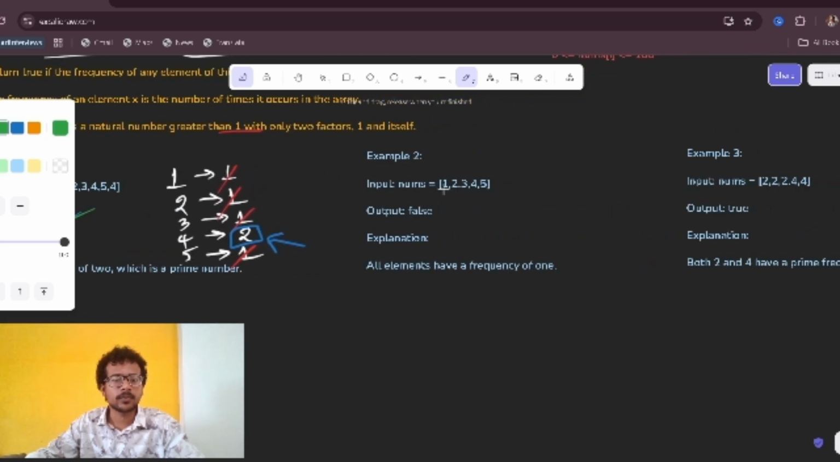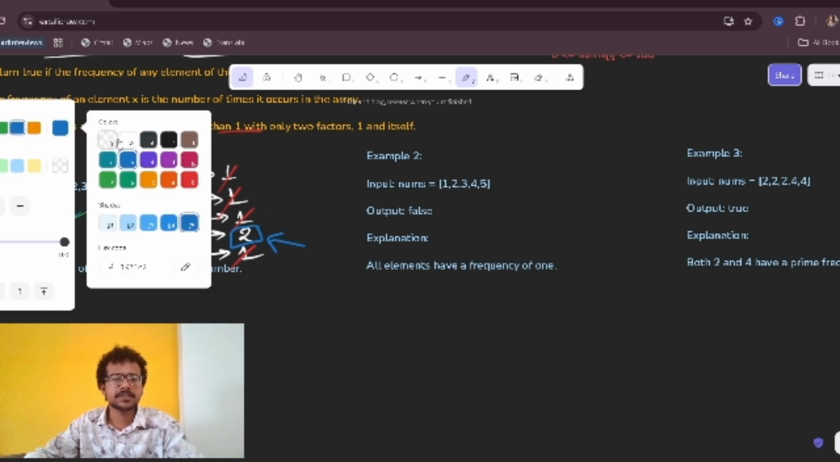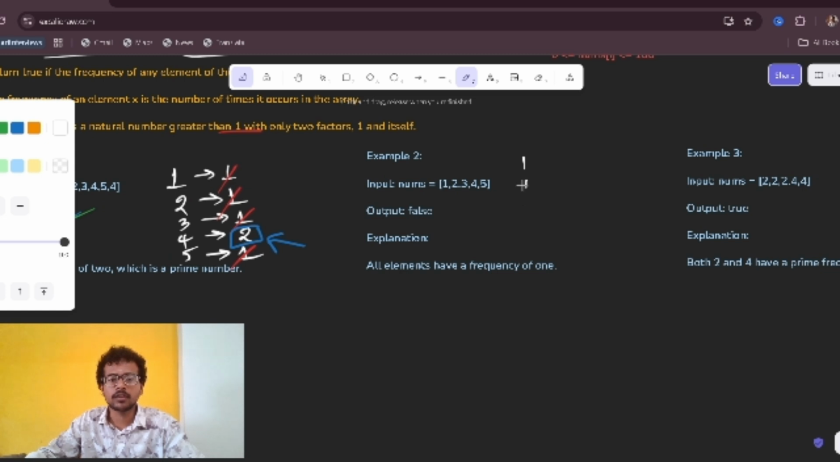Now example 2. 1, 2, 3, 4, 5. Everywhere the elements have a frequency of 1, just 1, right? So 5 has a frequency of 1, 4 has a frequency of 1, 3 has a frequency of 1, 2, and also 1 has a frequency of 1. So all elements have a frequency of 1. So we don't consider any prime numbers, right? There is no prime number as a frequency, so we'll be returning false.